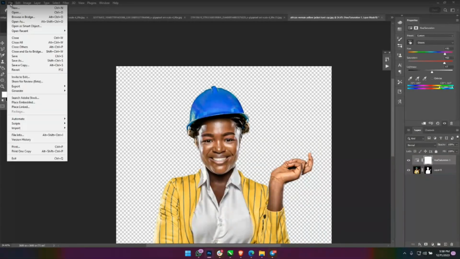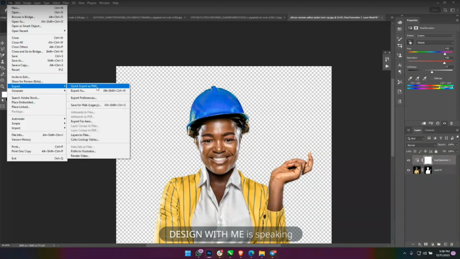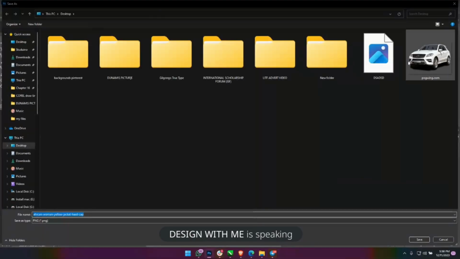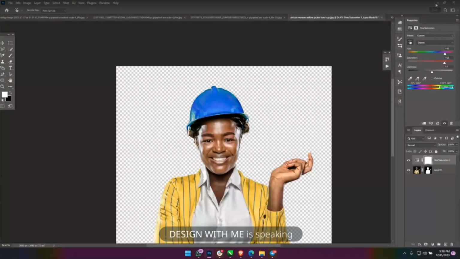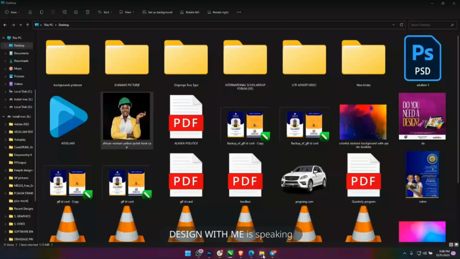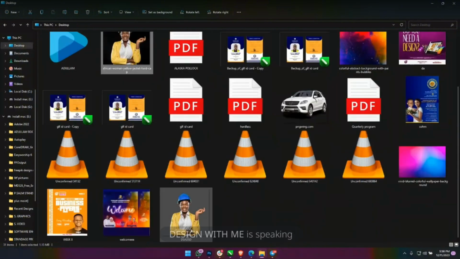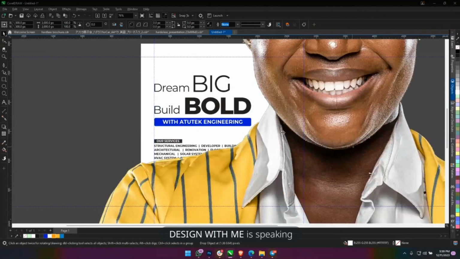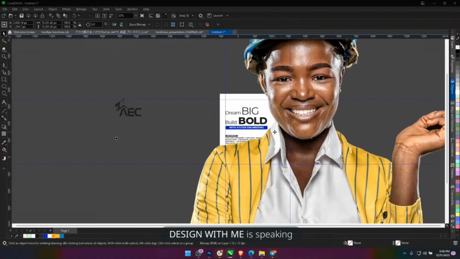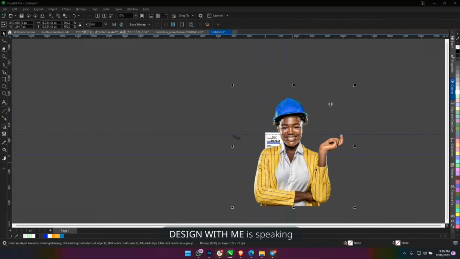So export as PNG, and let's pick the background. So this is here. Yeah. Wow, I like this. It should come out well because of the little edits that we did. So this is our picture.